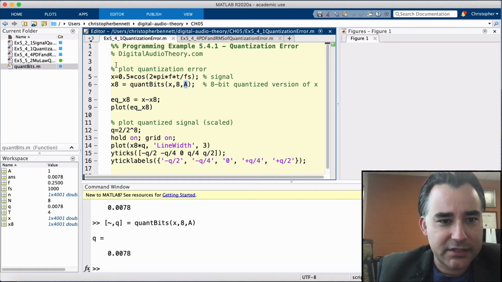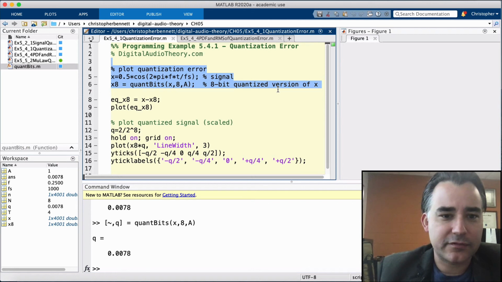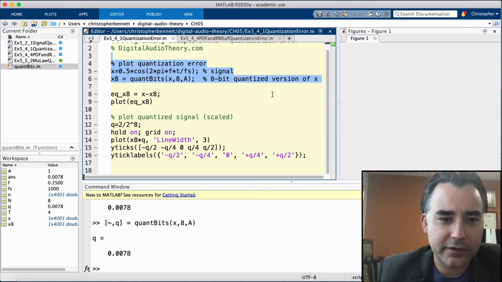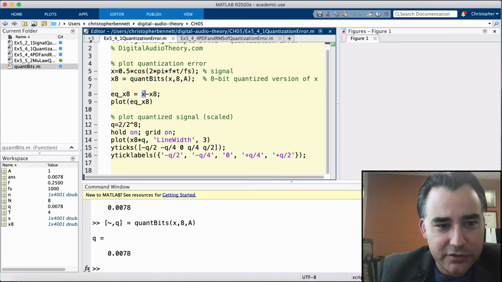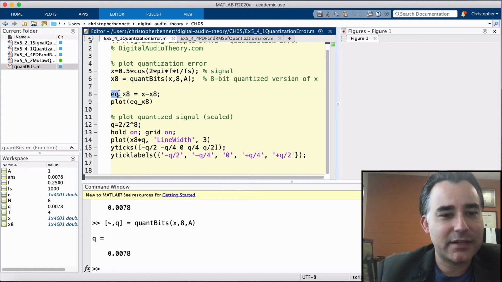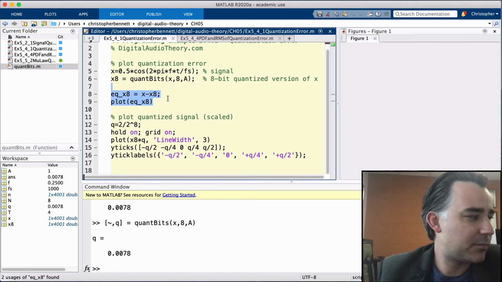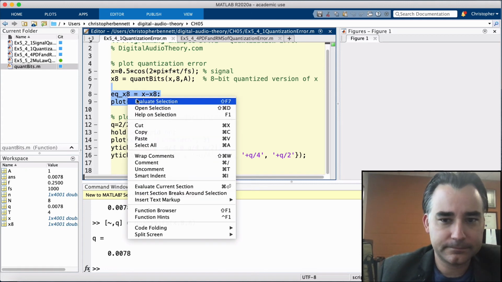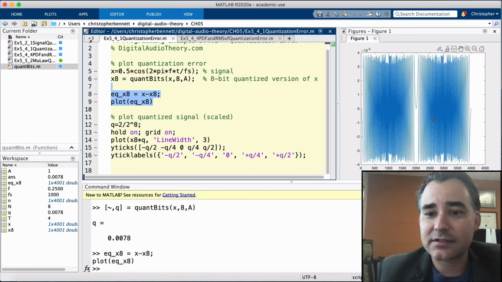So let's see. Here's our original and our quantized version. We actually don't need to rerun that. They already exist here in the workspace. But look, let's take the original and subtract the quantized version. We're going to save that in EQ. And let's plot it. Look at this. This is the quantization error.